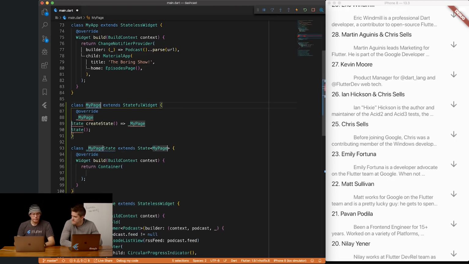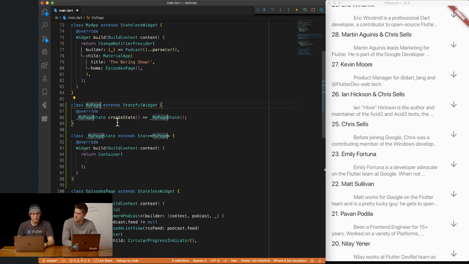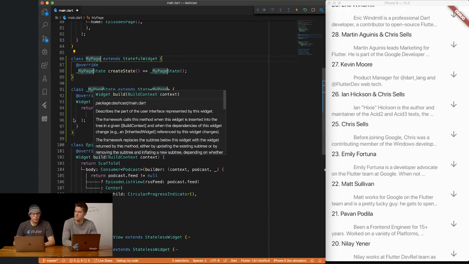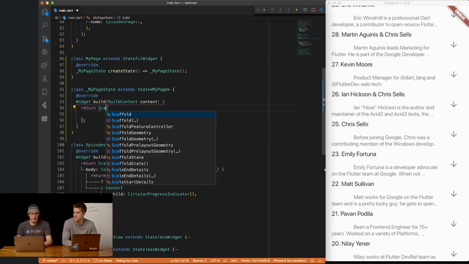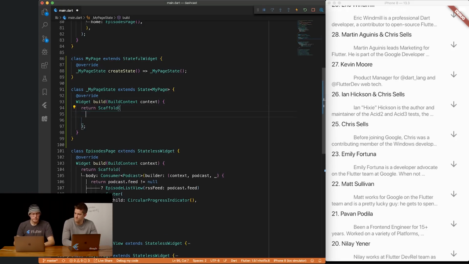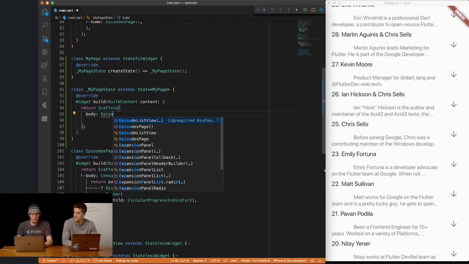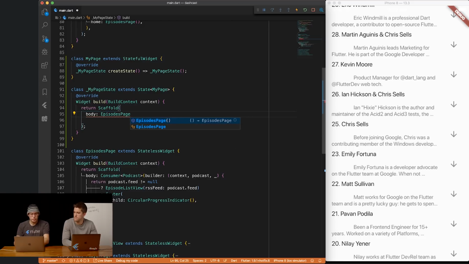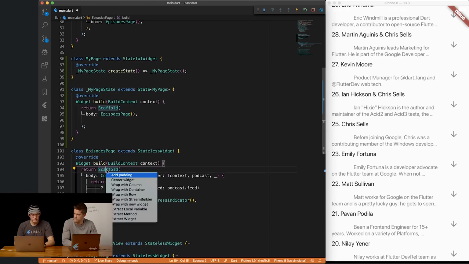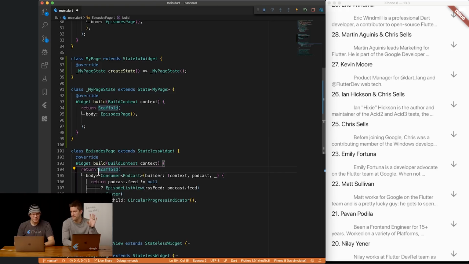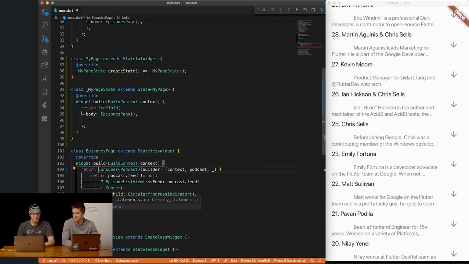And so what we have here now is this, and what we're going to want to do, I guess, is put in a scaffold. Yes. And inside our scaffold, we're going to want to put a body, and our body is going to be the episodes page, like that. And then down here, I guess we're just going to remove that widget. Is there a remove in there? Extract. Honestly, I've never removed a wrapper automagically. There we go.